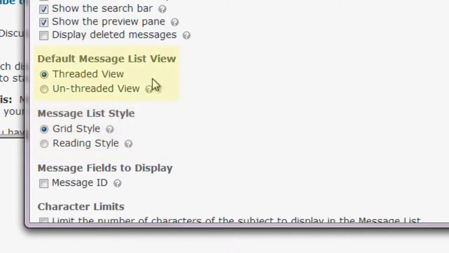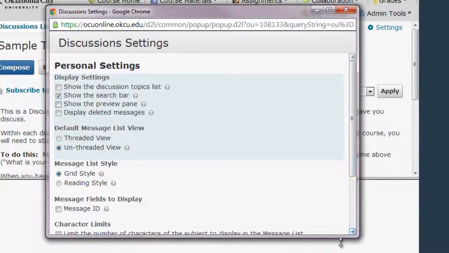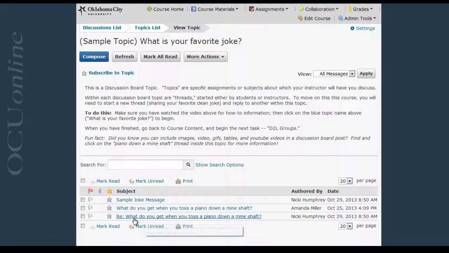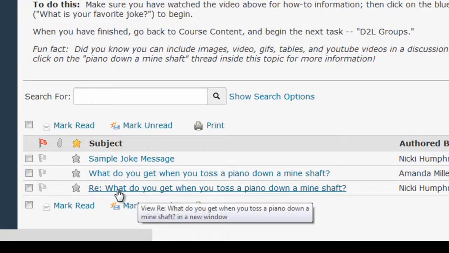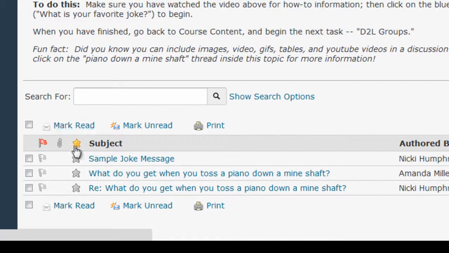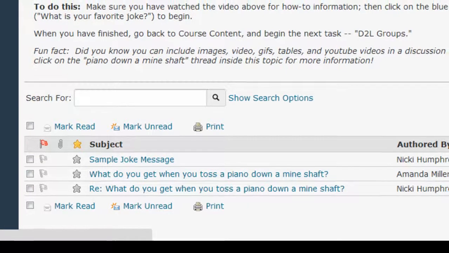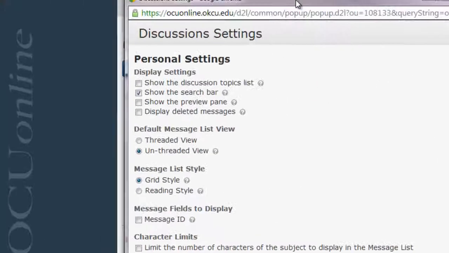First, let's see what happens when we change from threaded to unthreaded view. I'm also going to remove the preview pane to make this a little easier to see. The change here is that replies no longer appear indented or in an outline form. All the posts and replies appear with the same indentation, though the replies usually have an RE in the subject line to identify them. I prefer to see which posts are replies at a glance, so I'm going to switch back to the threaded view rather than the unthreaded view.